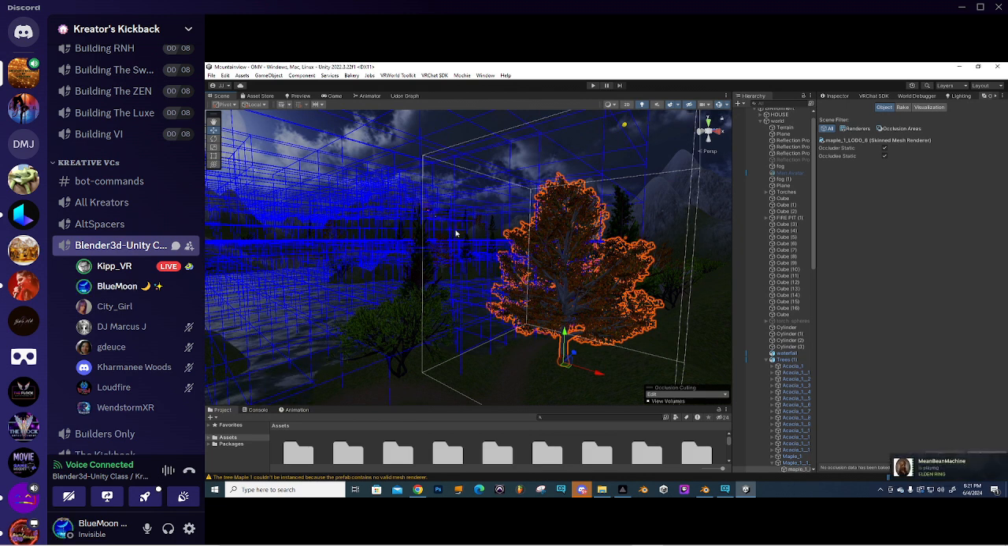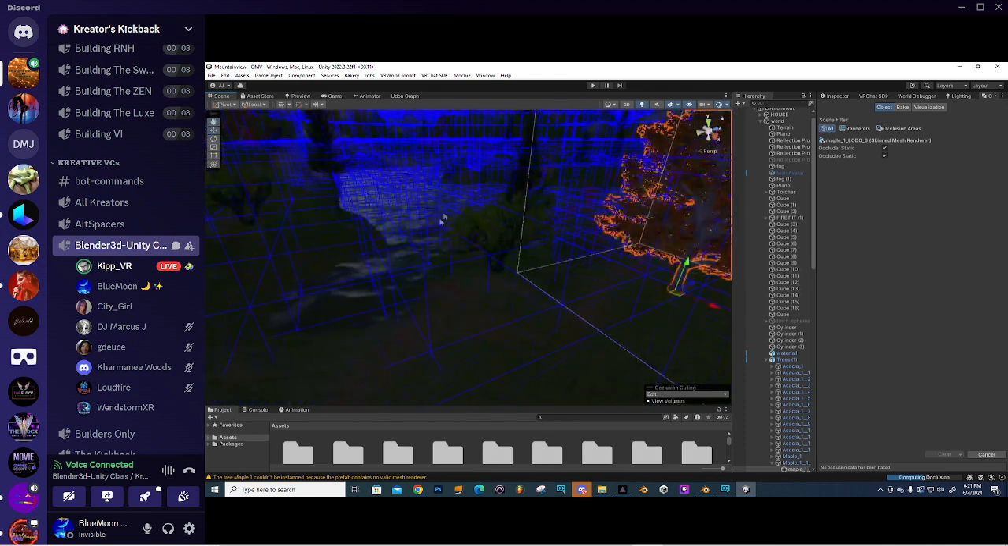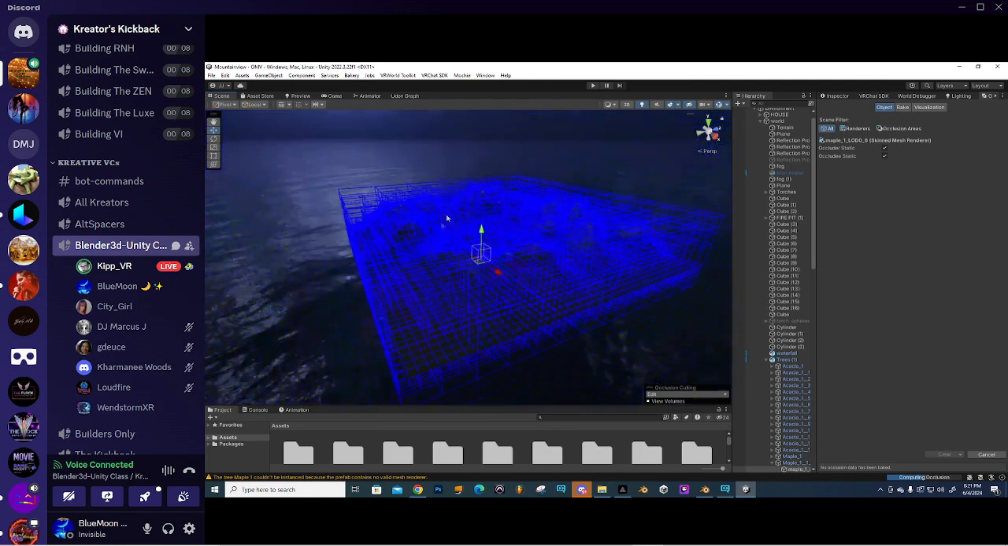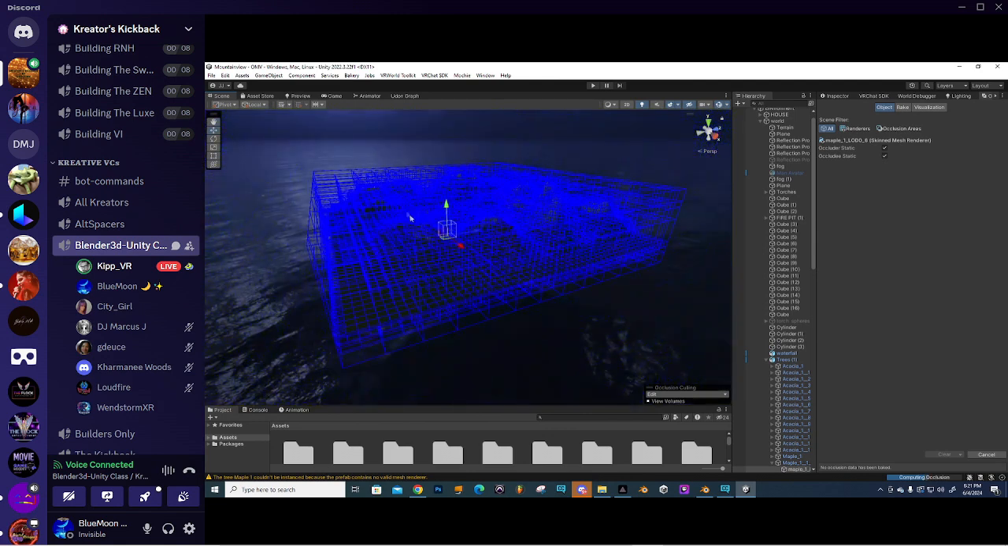So it maps your whole world out to decide what to occlude, what to cull. My apologies. And you can zoom out while it's doing that too.